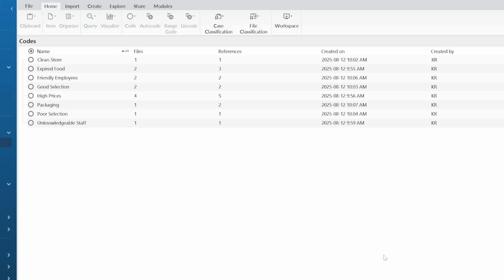If you decide to rename a code, for example, changing Friendly Employees to Helpful Employees, the process differs slightly between Windows and Mac. On Windows, you can left-click the code name, pause briefly, then click again to edit it directly, much like renaming a file during everyday computer use. On a Mac, you would right-click the code name and select Info from the menu, which opens an options pane where you can change the name. That's how you simply change the name of a code.